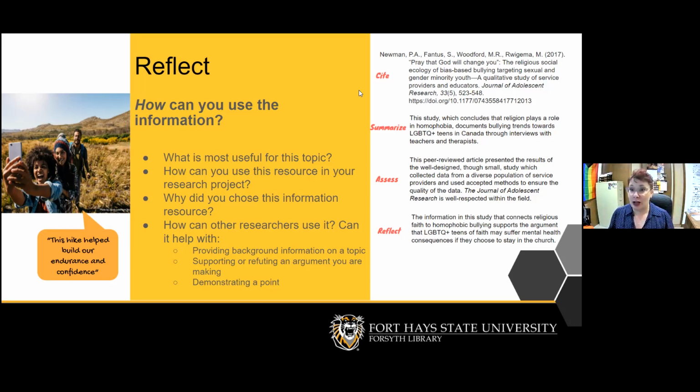If this is for a research project you're doing, how can you use it for your research project? Why did you choose this information? How does it fit in with the other topics that you're talking about? How can other people who are reading your annotated bibliography use this information? Will it help them know more background on a topic? Will it help them with a different argument? Does it demonstrate a point? An example of this is just providing an annotated bibliography on a subject to help people learn more things.